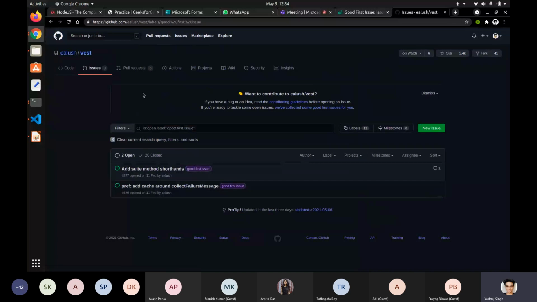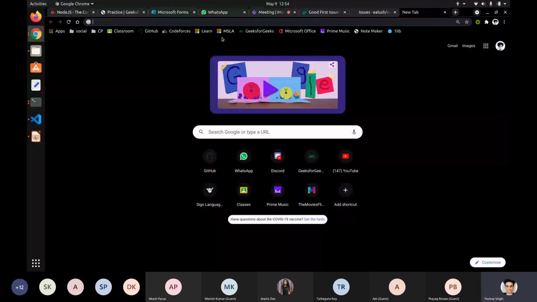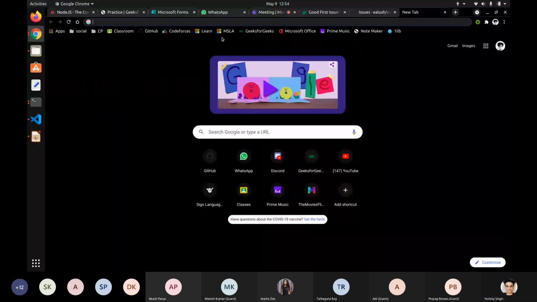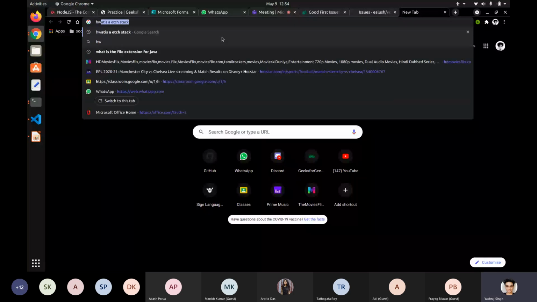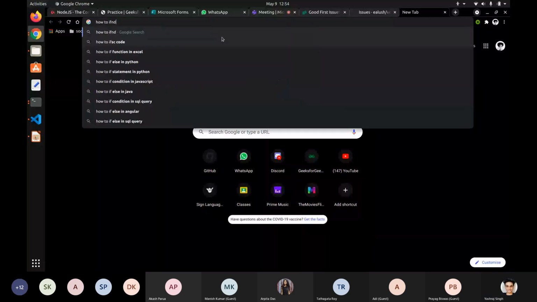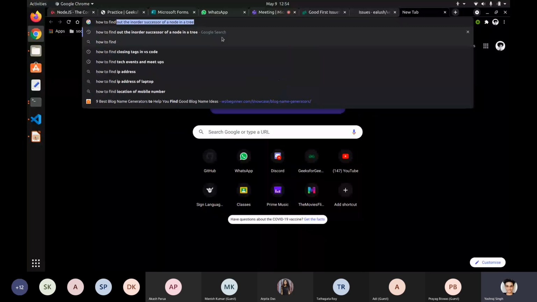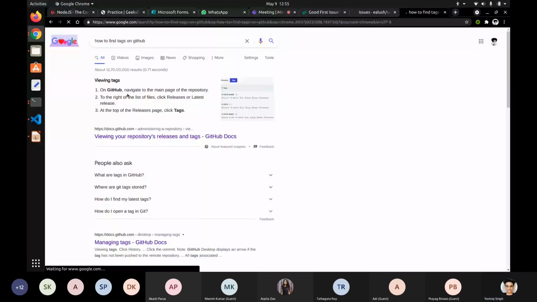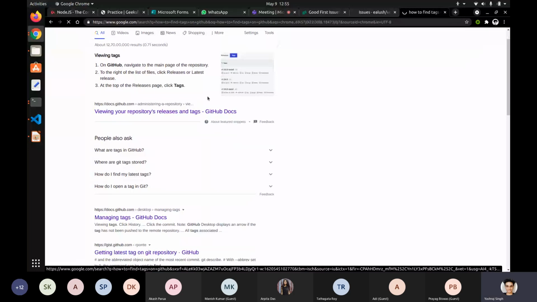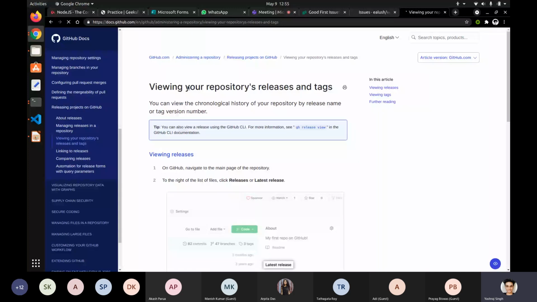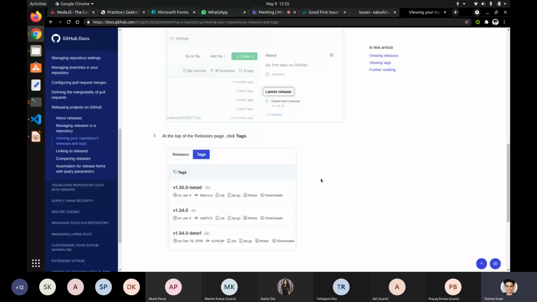There are basically commands for it. You can go ahead and learn, like I can search how to find tags on GitHub. You can read those docs and try to find your way out. So yeah, you can go here and see everything that they have to offer, versions and all.